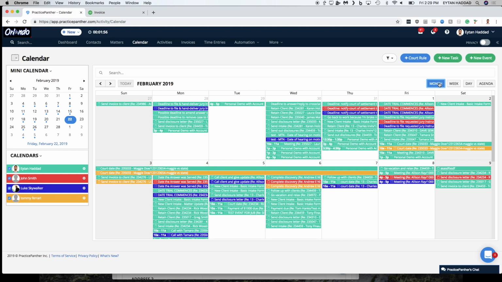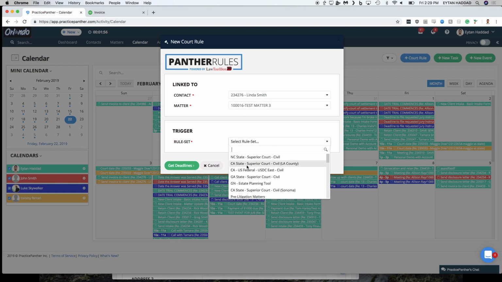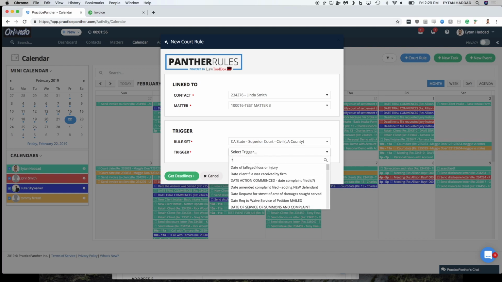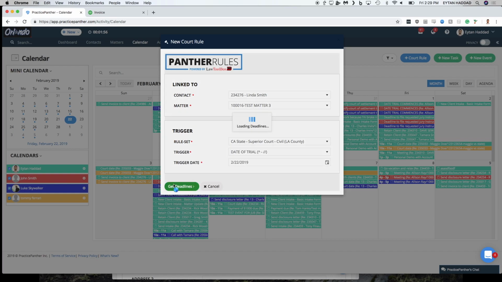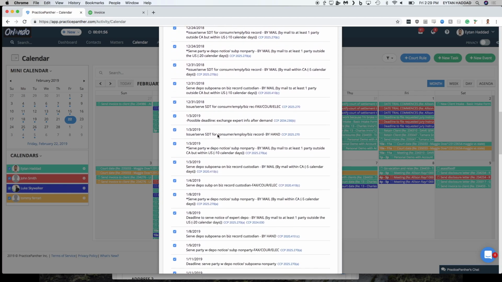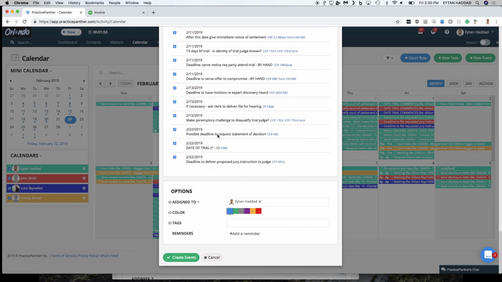And we even have an awesome integration with Law Toolbox. We can actually link with the court district that you're working in. So for example, if I set up a matter, and we'll just do this Linda Smith matter, and I'll just say California, and I'll just put in trial date. What it's going to do, it's going to link with the court district that you're working in, and it's going to put every single deadline that you have coming up right there in one shot. So this requires a subscription with Law Toolbox, but it's awesome if you need that functionality.